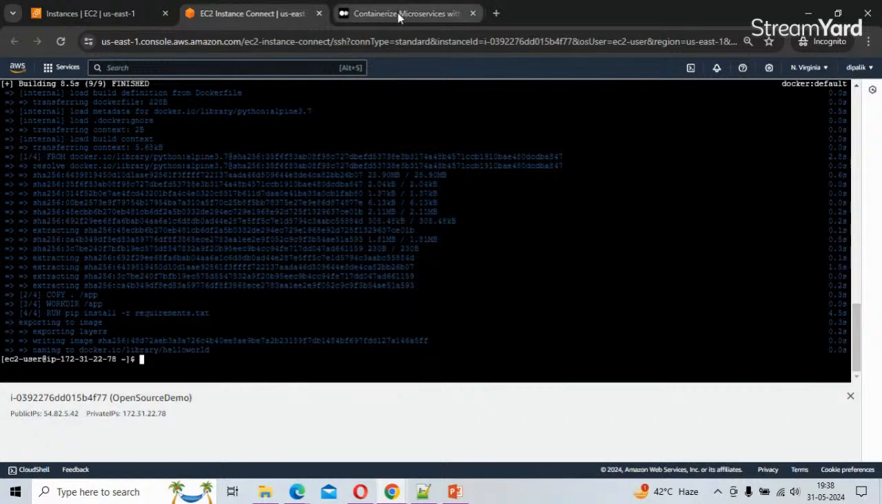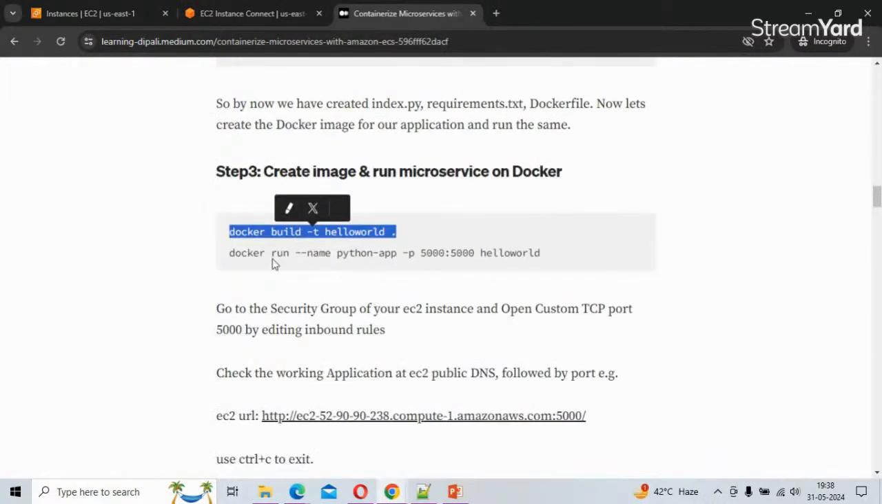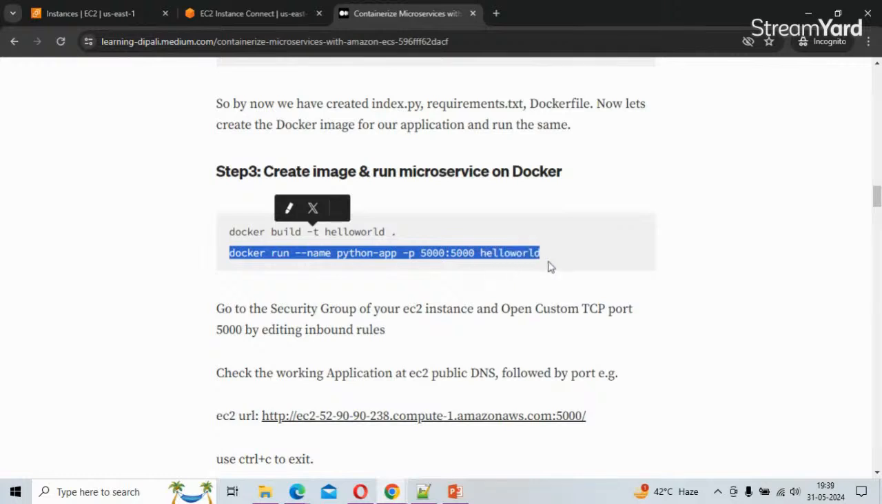Okay, so now this image is created. Now we can actually run this application. If you're not very well familiar with Docker, here is how we run it: Docker run, then the name of your image or of your application, and then on which port you are running.